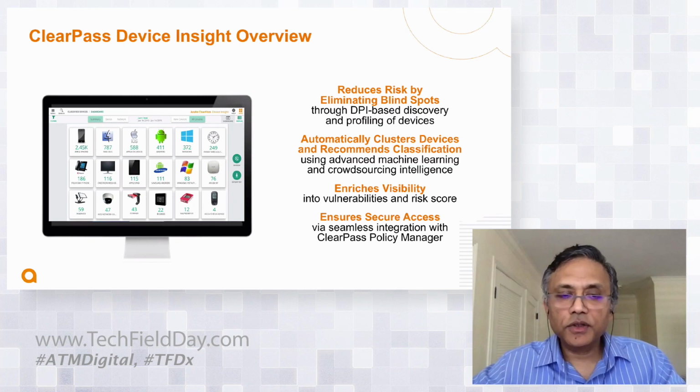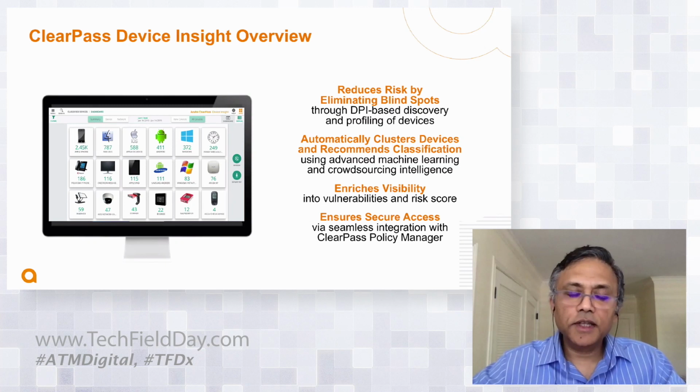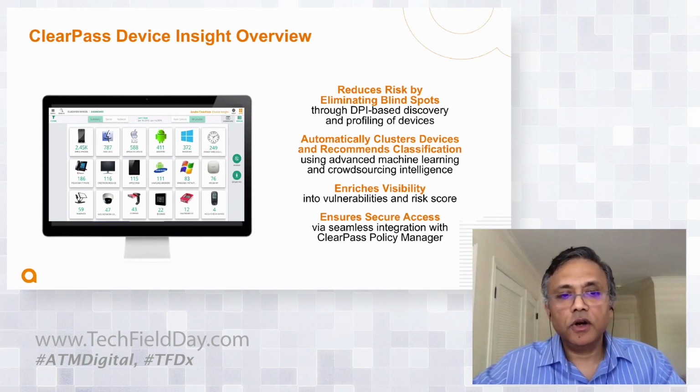We let end users assign their own classifications, which through crowdsourcing, we can now share across all tenants, so it benefits everyone. And now with the 2.0 release that came out just last month, we have added a very rich layer of security features on top of basic device classification. So now we are also able to analyze vulnerabilities and the device posture of the software running in these devices, compute a risk score, and also feed that security risk score into ClearPass Policy Manager.